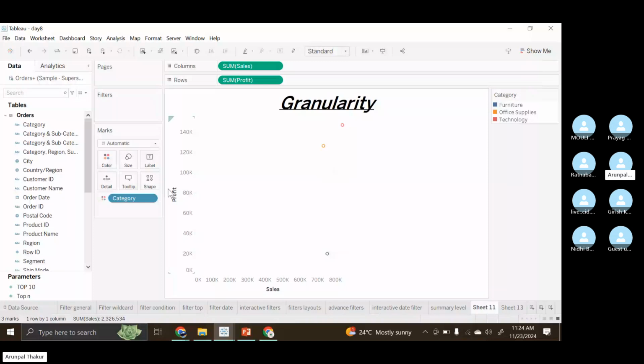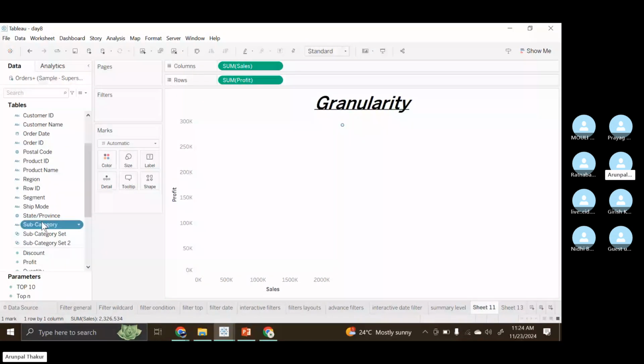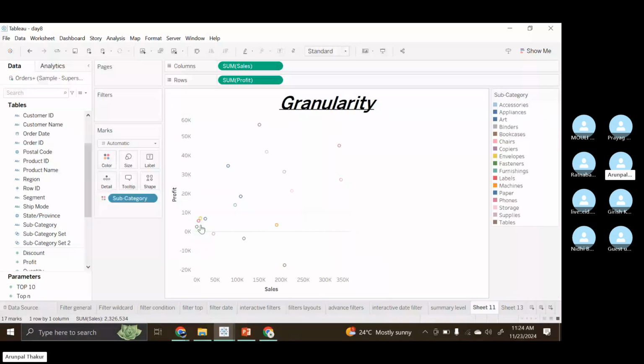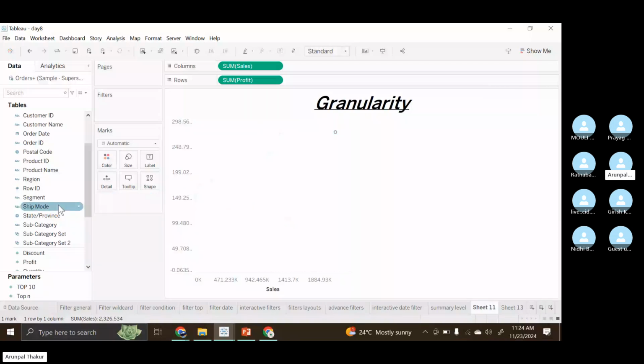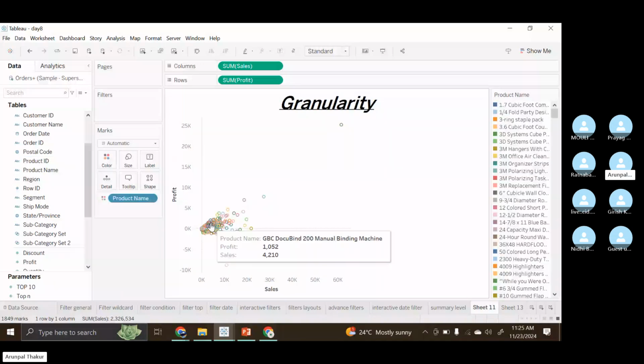Now if I remove this category and put subcategory, I will have 17 dots. High granularity increased a little bit more. I'm getting a little bit more information on the chart. Now instead of subcategory, if I put product name, granularity again increased. See, more data is there. Now this is not relevant in this case. Just for explaining the concept of granularity, we are using this. We are not going to create this kind of chart, but just to show the chart has very high granularity.